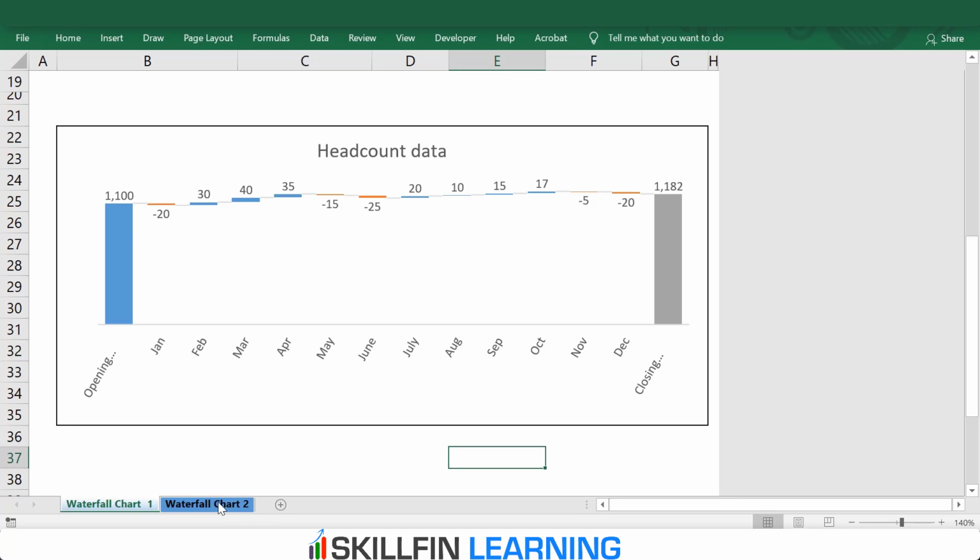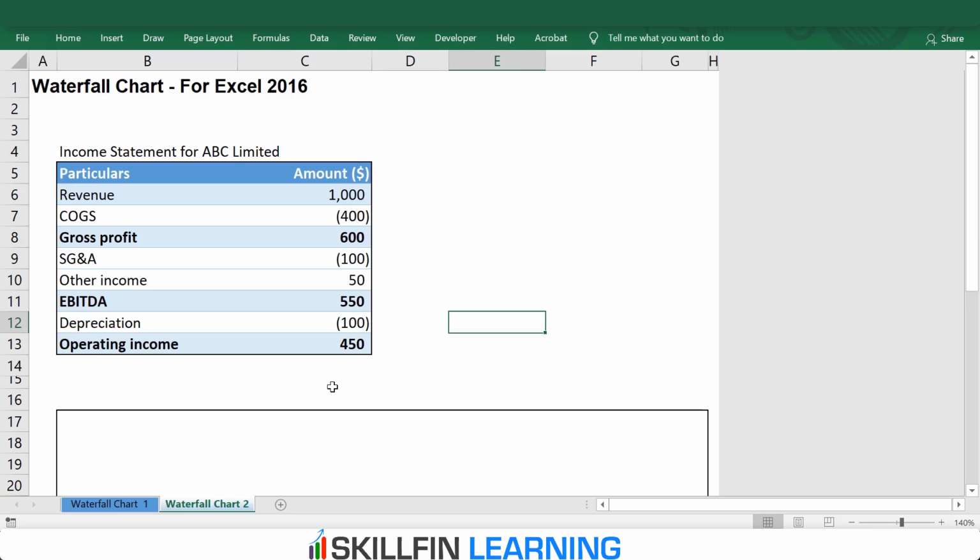Let's look at another example. In this example, we have the income statement of ABC Limited. We start with the revenues. We have cost, gross profit, SG&A expenses, other income, depreciation to get to the operating income. The data highlighted in bold, gross profit, EBITDA, and operating income, are the totals.